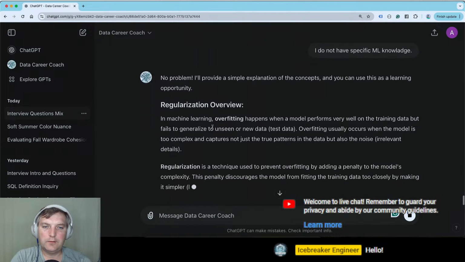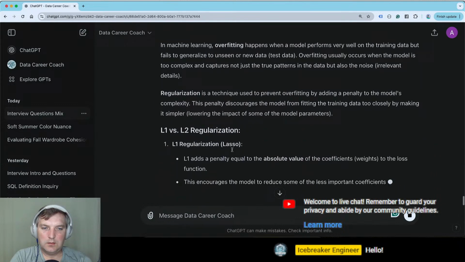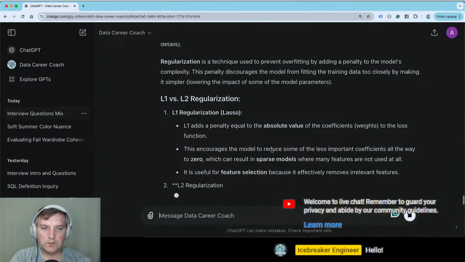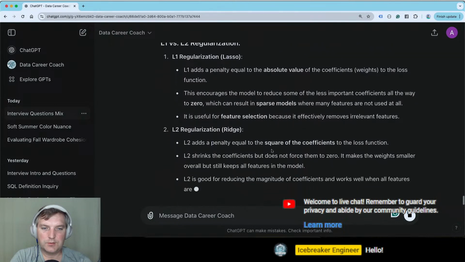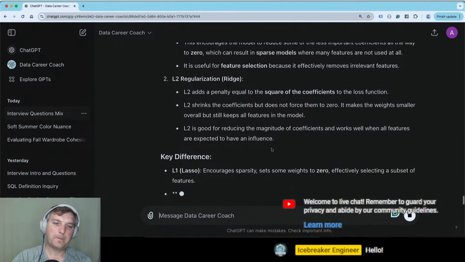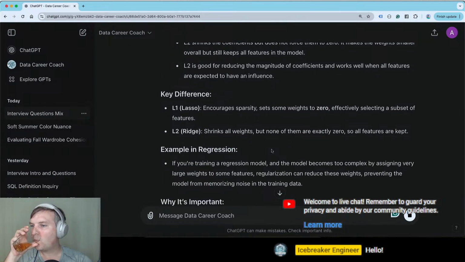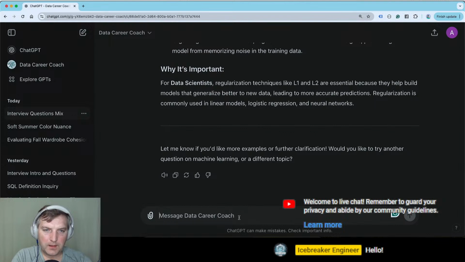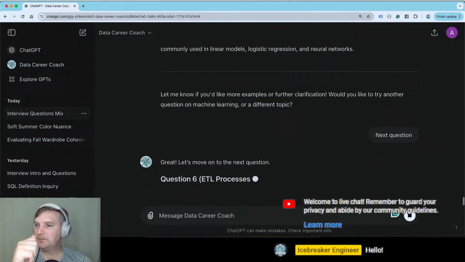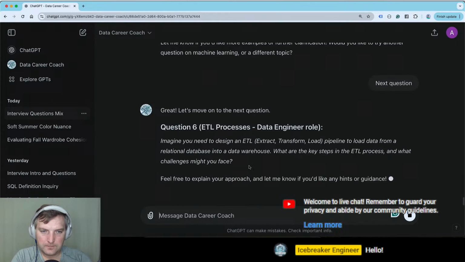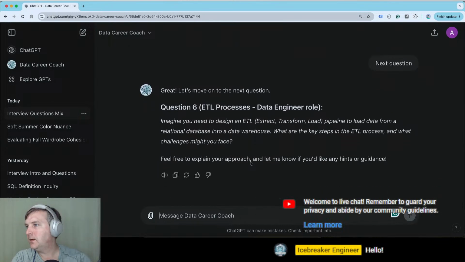Okay, so regularization. Lasso, that's penalty equal to absolute value. Ridge. Okay, let's go. Next question. Okay, let me get back to it. Just wanted to check.